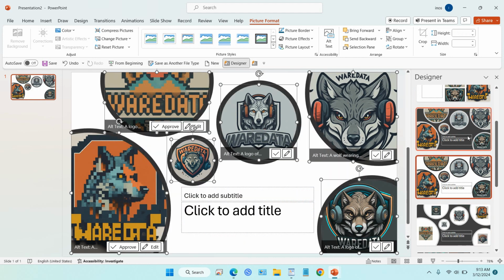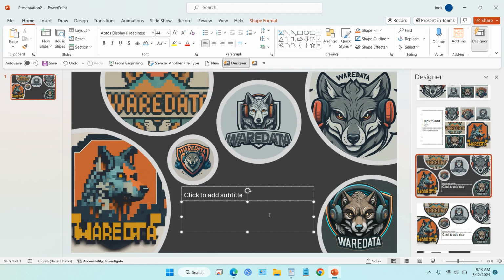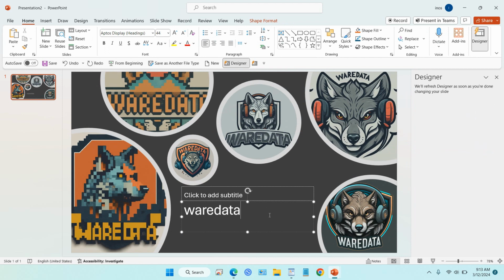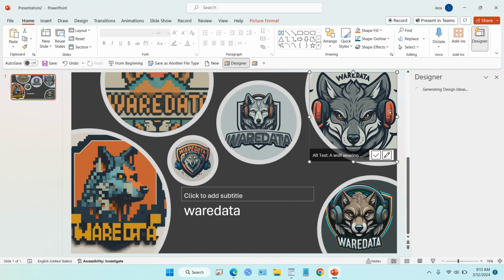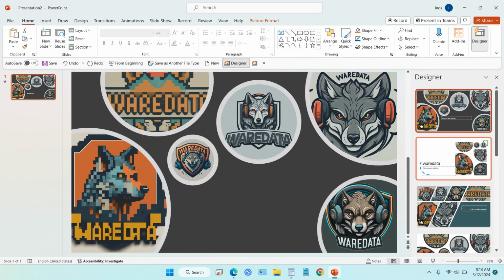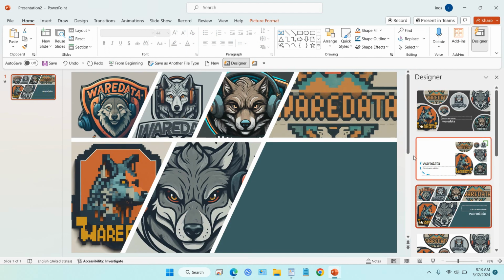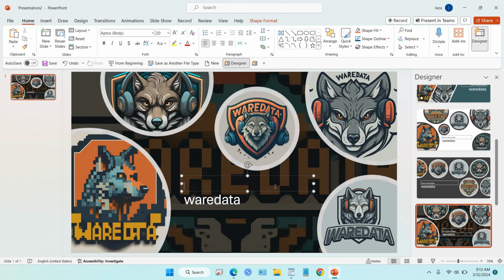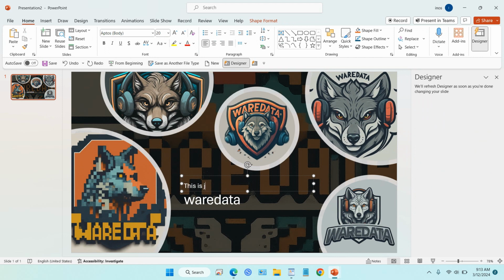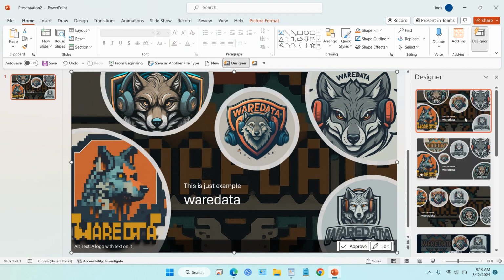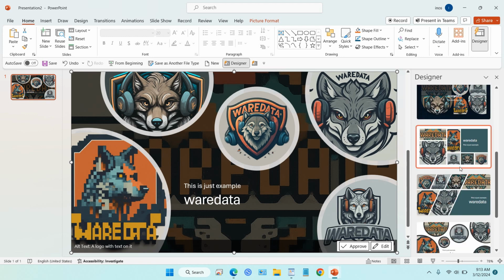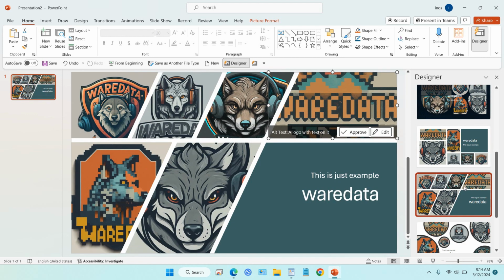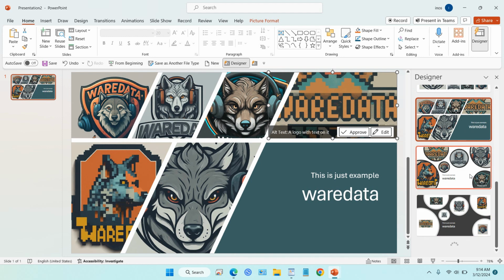Okay, you can see here, you can add your text and the Designer will work. Okay, now with the different text, a different design will appear here. You can see there, you can even create an image or a slide with a beautiful design using automatic design, rather than using manual design.